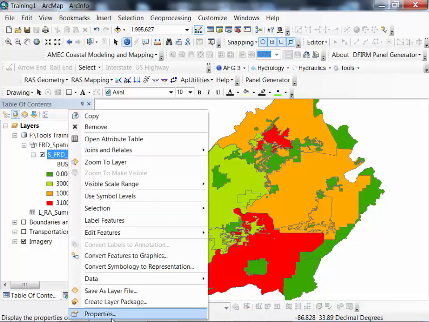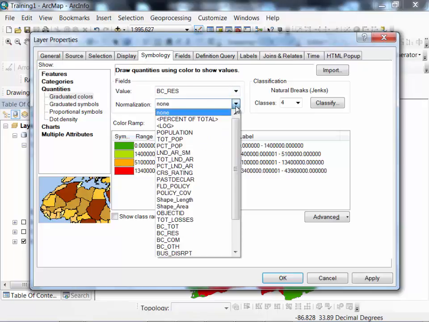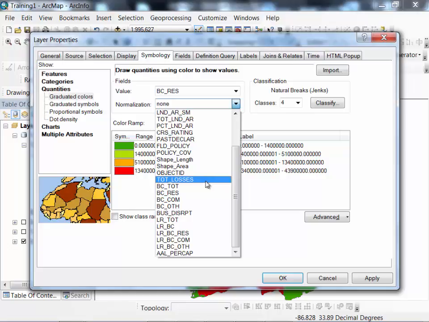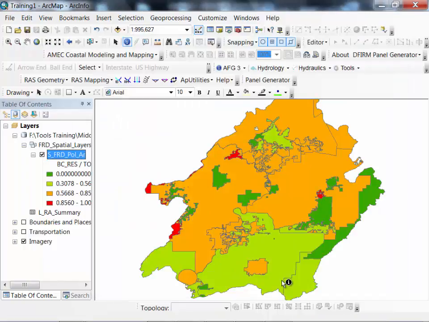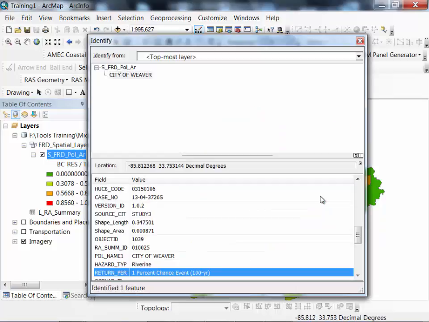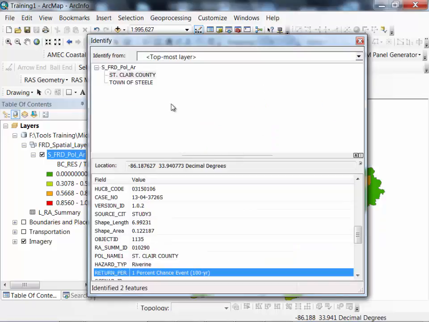We also can normalize the data. So if you want to see which area has the most residential loss as a percentage of total losses, you can have that value and then normalize it with the total losses. You see some of these outlier areas will be the ones most affected by the residential as opposed to commercial or other aspects. The city of Weaver here has a very high percentage of total losses. You'll see that more in your town of Steele here.